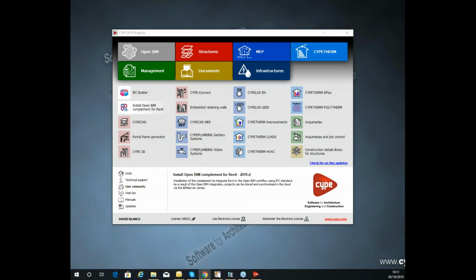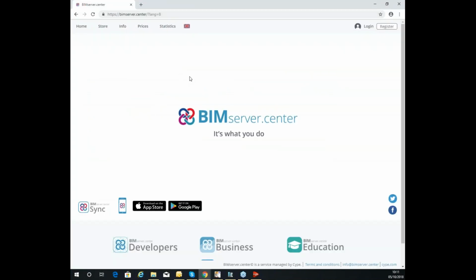Okay, so I'm going to show you the platform. This BIMserver.center is very simple. You can search for it on Google, or even type in the BIMserver.center website. And it's free, as I said.